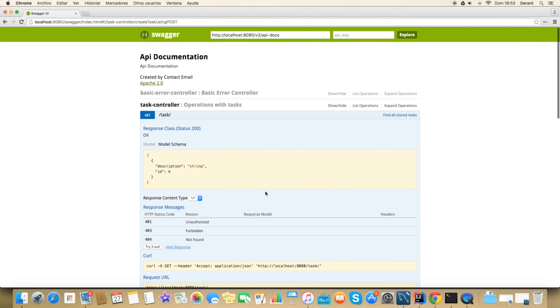Well, I think Swagger is a good tool to make the communication between teams fluent, and of course to keep your documentation synchronized with your code.